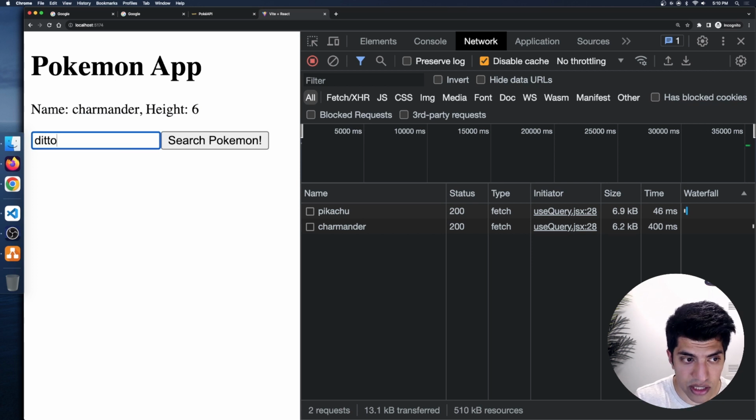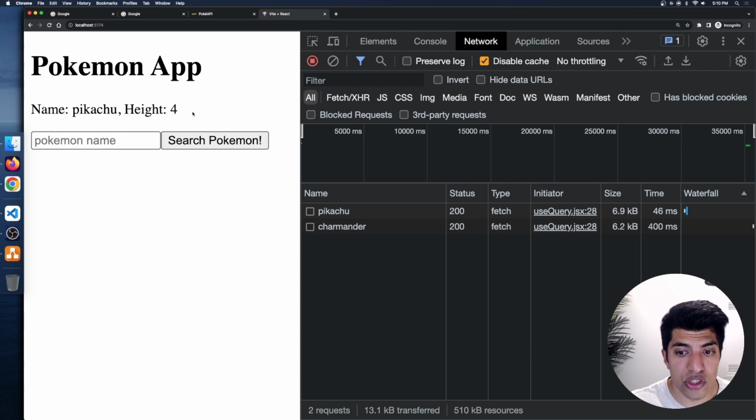So check this out. If I click Ditto in here, search, Ditto gets updated, no fetch request, Pikachu, super, super fast. This is already in the cache. We are not making future fetch requests to our API or to a third-party API. The only trade-off here is the actual memory is increasing as we're caching this data. So there is definitely a trade-off that we are making.